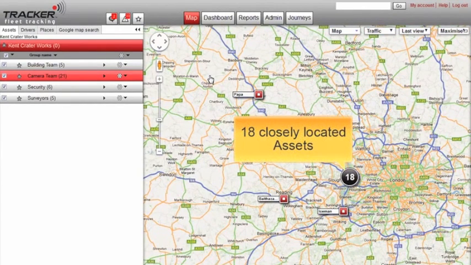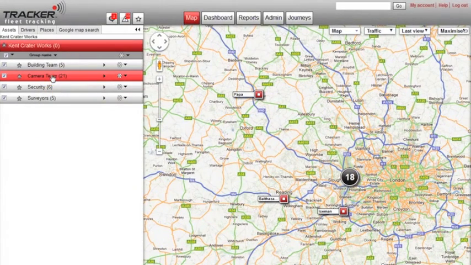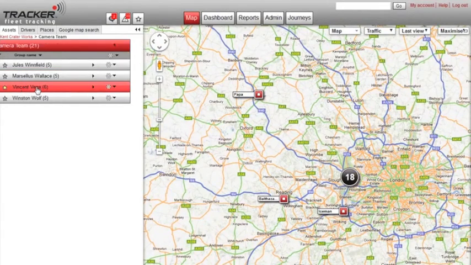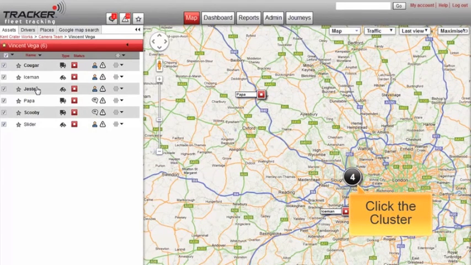This cluster represents 18 closely located assets. Now we'll focus on a particular group within the camera team. We'll open the group managed by Vincent Vega. Now only the assets within this particular group are shown on the map. Let's click the cluster to show the precise location of the 4 assets that it represents.